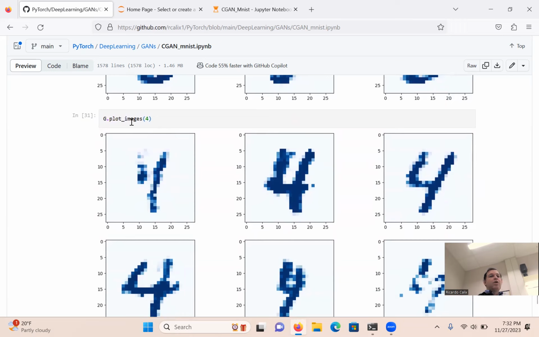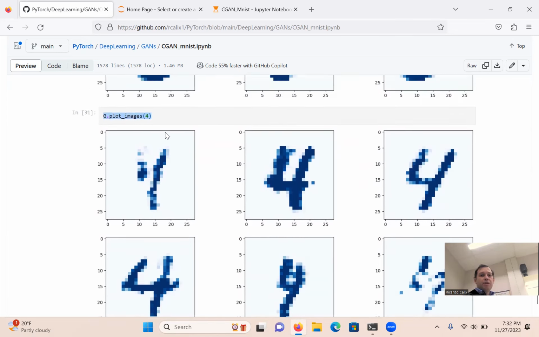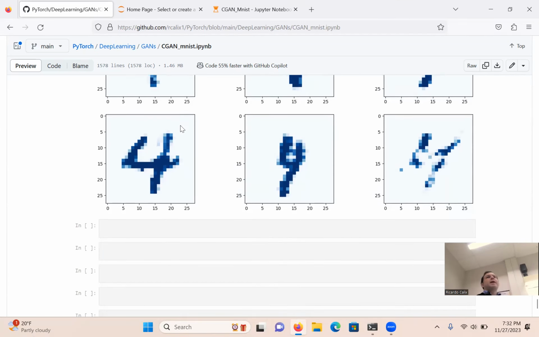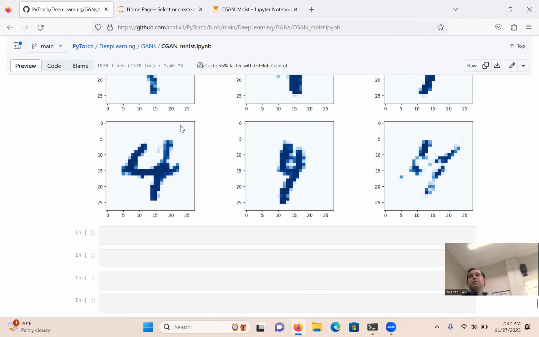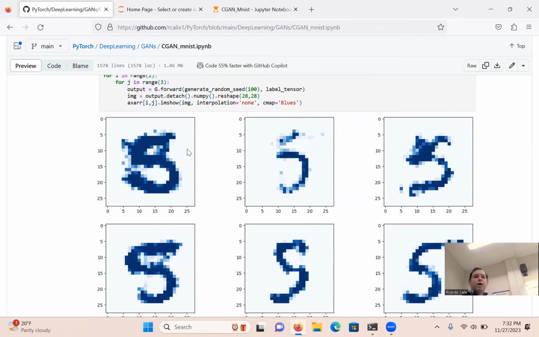Oh, I have another one. 4. Oh, this is where I actually use the function. So I guess my function does work. I didn't think it worked, but I guess it does work. And then you give it a 4, and this looks like a 4. This looks like a 4. Probably not that one, although sort of, right? And that's it. That's a conditional GAN. Any questions?